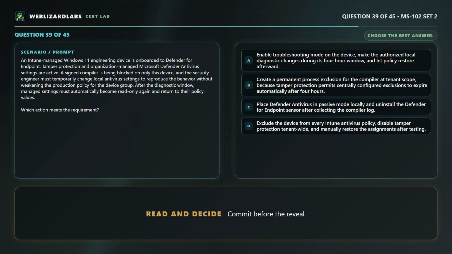Question 39 of 45. An Intune managed Windows 11 engineering device is onboarded to Defender for Endpoint. Tamper protection and organization-managed Microsoft Defender antivirus settings are active. A signed compiler is being blocked on only this device, and the security engineer must temporarily change local antivirus settings to reproduce the behavior without weakening the production policy for the device group. After the diagnostic window, managed settings must automatically become read-only again and return to their policy values. Which action meets the requirement?